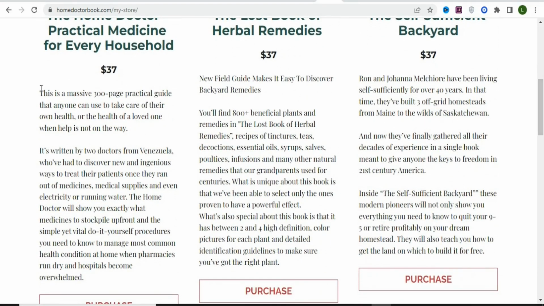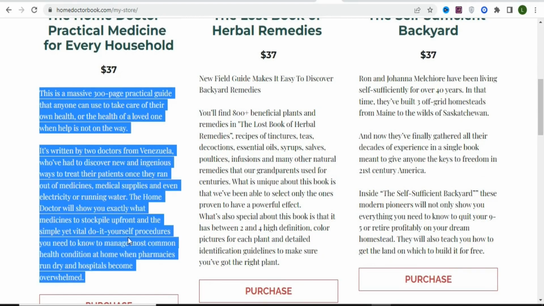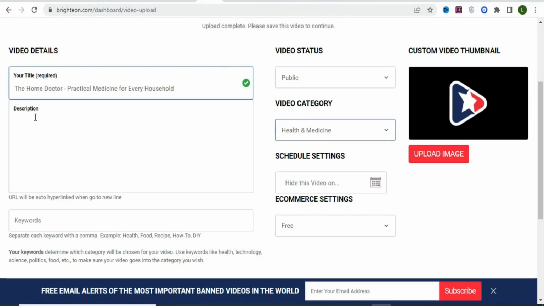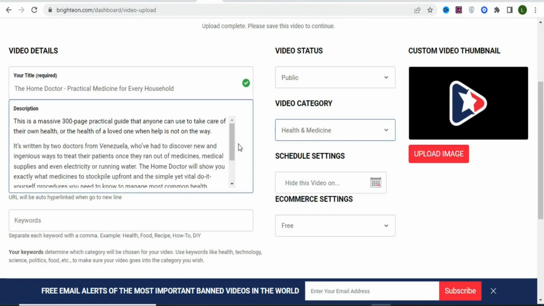Once you scroll down, just come here, copy the description of the book, copy it. Once you copy the description of the book, just come back to your video and then paste it right here. As you can see, that has been done.